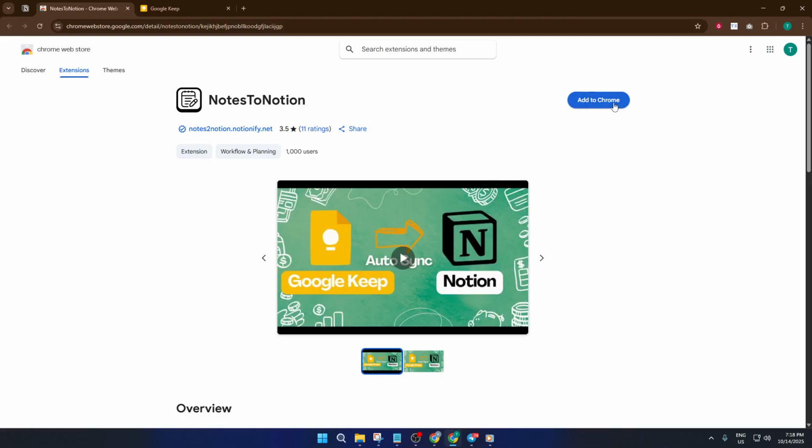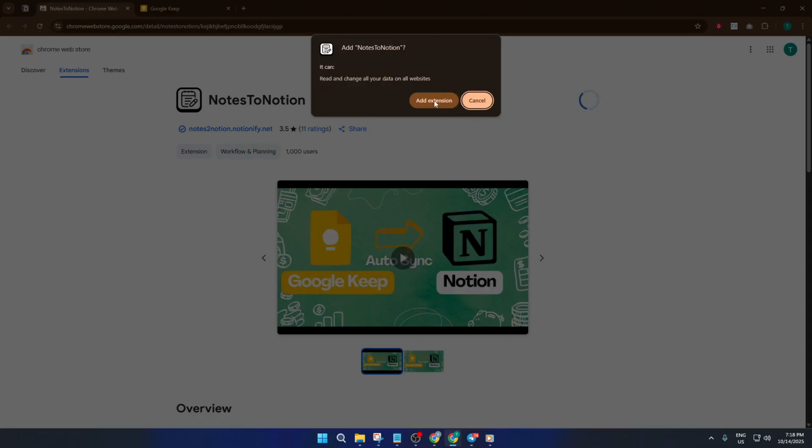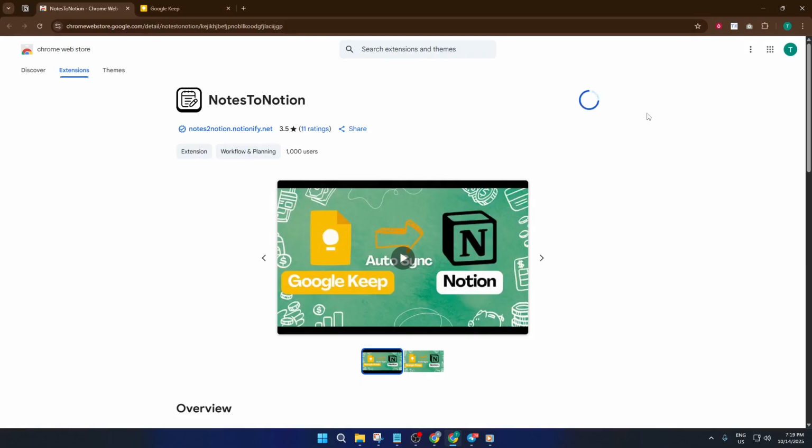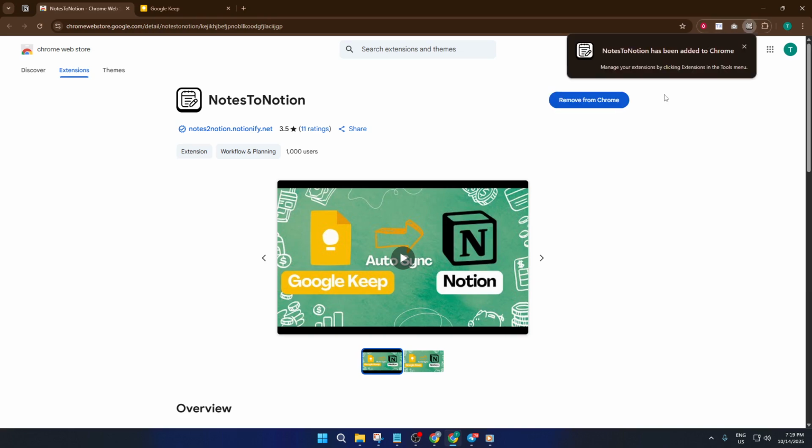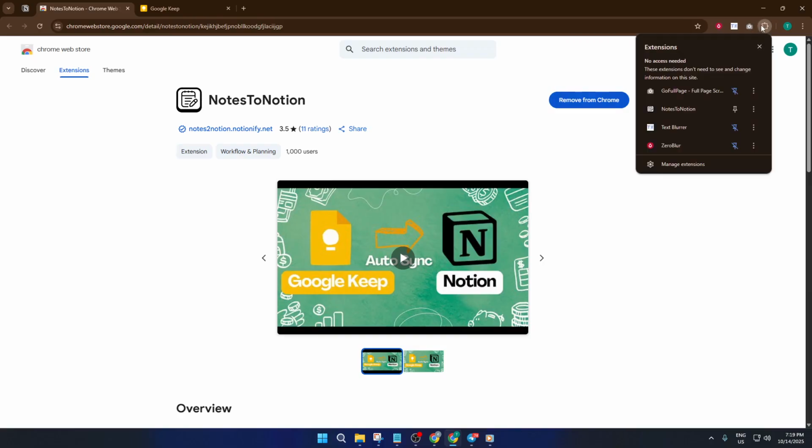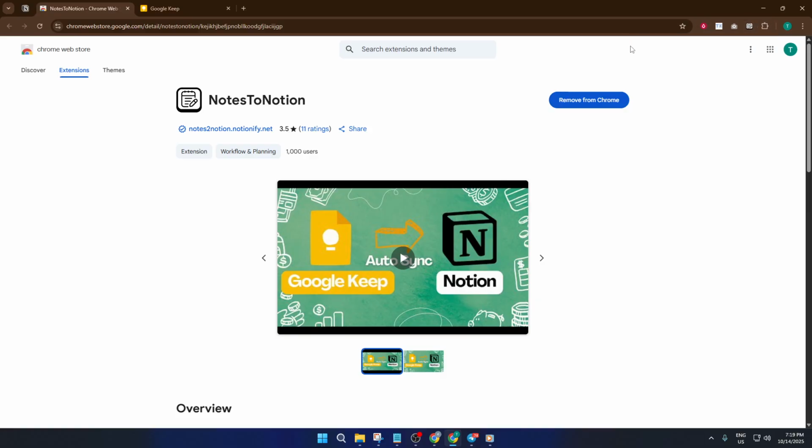Next, click on Add to Chrome. A small window might pop up asking you to confirm the installation. Just click Add Extension. This step is a bit like giving your browser new superpowers. In a few seconds, you should see the Notes to Notion icon appear to the right of your address bar. If you don't see it, don't worry. Refreshing the page or restarting Chrome usually does the trick.